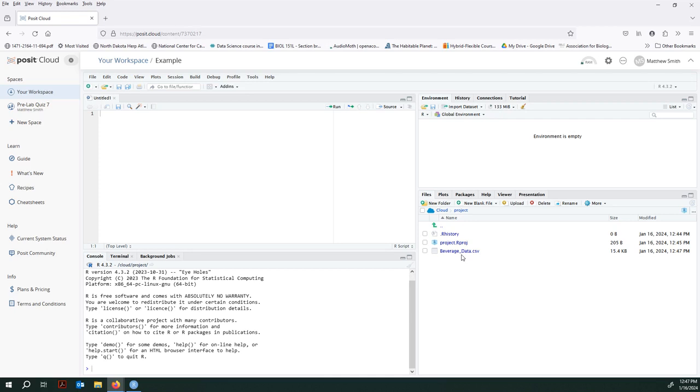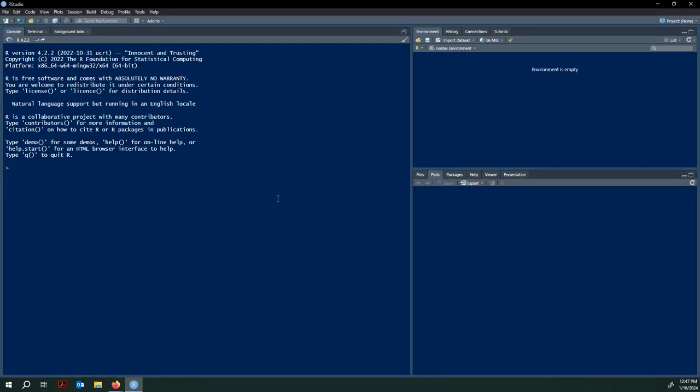Okay, that's different from what we would do if we were using RStudio and R that are installed on our laptop or our computer. But you have to upload that file first if you're using RStudio Cloud. Okay. And that's about the extent of what we're going to do in RStudio Cloud. Now we're going to switch to RStudio itself.